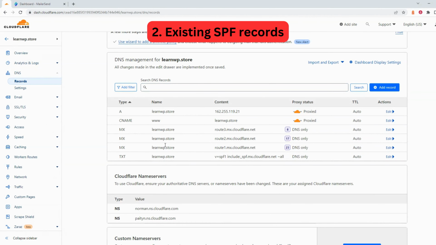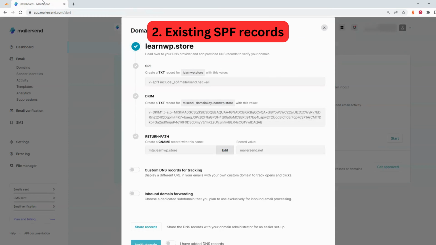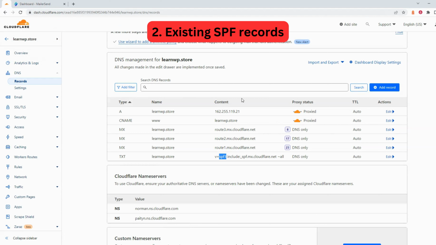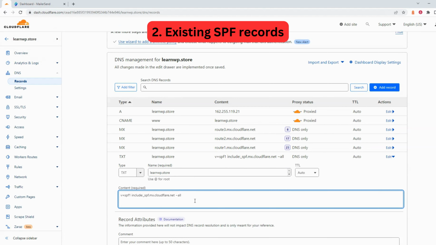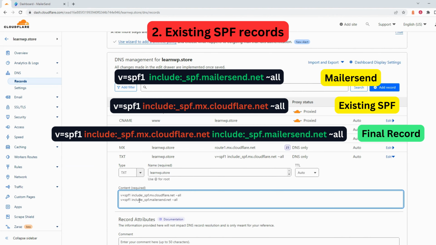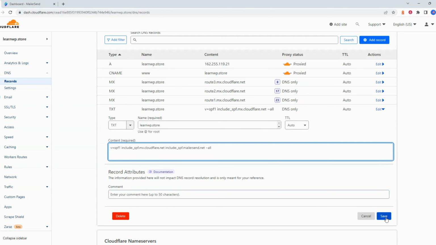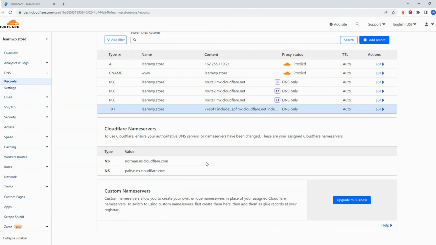The second case is that you already have another SPF record from another mailing service. In this case, copy the Mailersend record and edit the existing SPF record in your DNS. If you put them next to each other, you will find that they differ in the include part only. So we will add the include part from the Mailersend SPF record next to the include from the existing record. After you finish, click Save and go back to Mailersend.